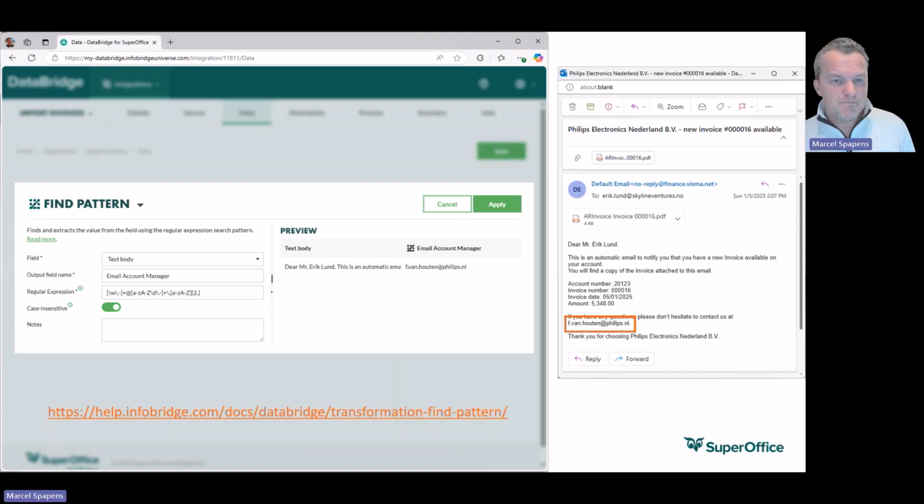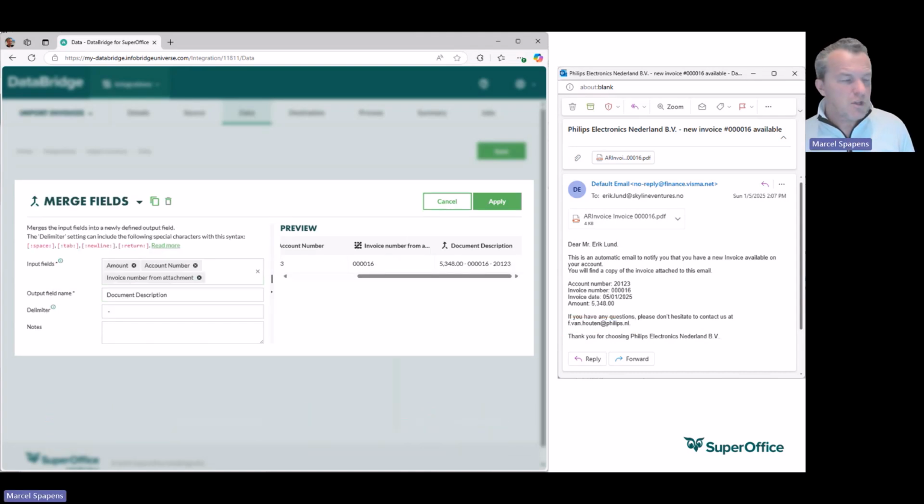And there's the URL again. Some other examples of transformations that you can use to make sure that you have the data available that you want to use in the document. Let's assume as an example that we want to use the amount and the account number and the invoice number delimited by a dash. We want to use that string inside the text of the document that we're going to create in SuperOffice. Then this is the outcome.